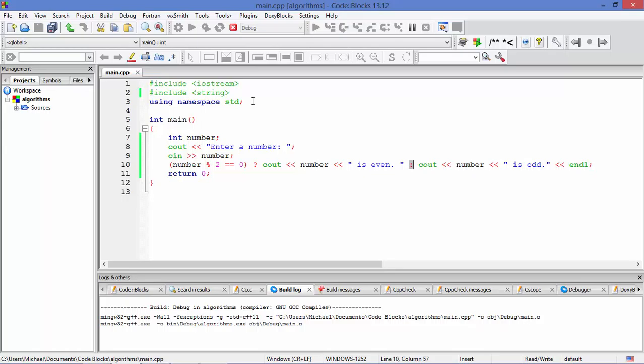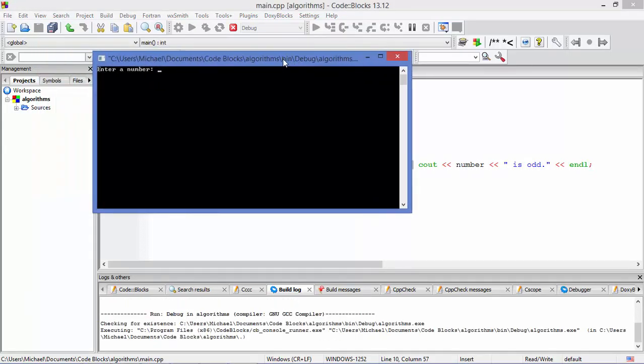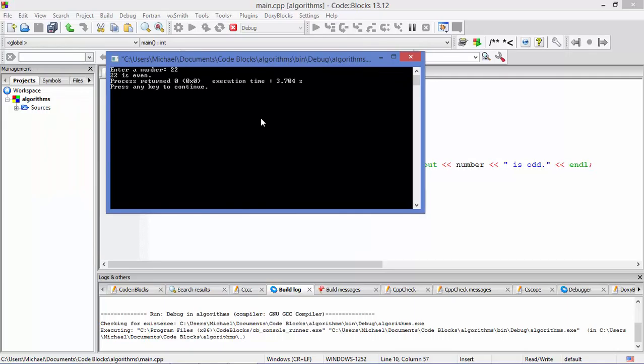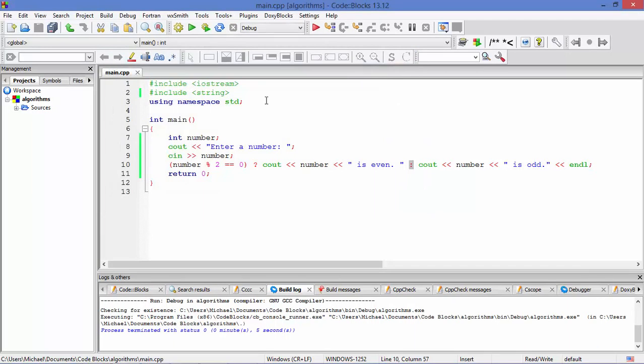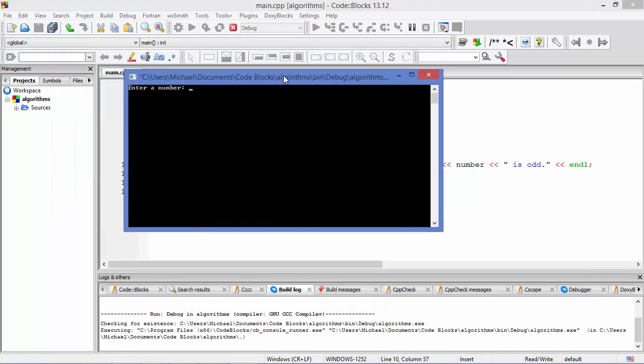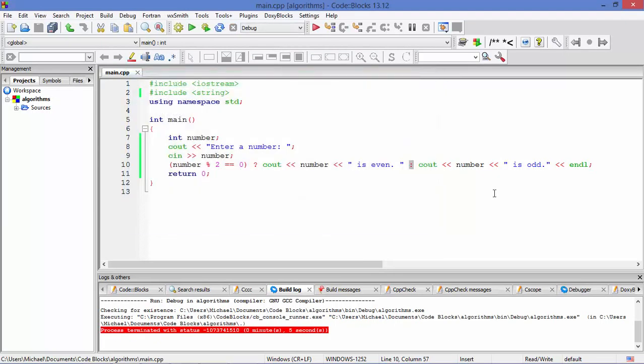It takes a moment to compile. So let's try 22. 22 is even. Okay, that's simple enough. Let's run another example. 23. 23 is odd. This is all you can do with this particular technique. You can't have multiple statements. You can only have one because you can't provide a block. So only use this for very simple decisions. And to be honest, you can just as easily replace this with an if.